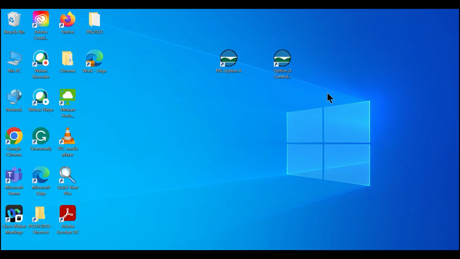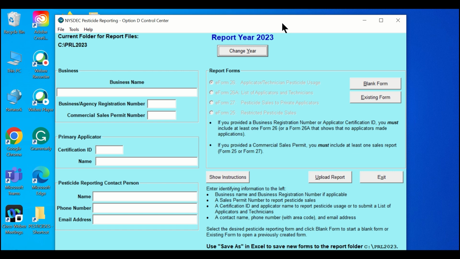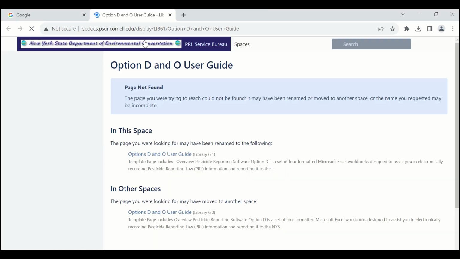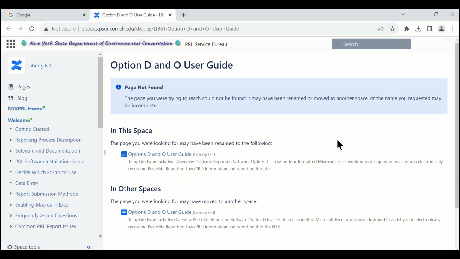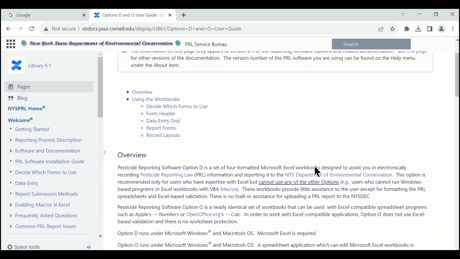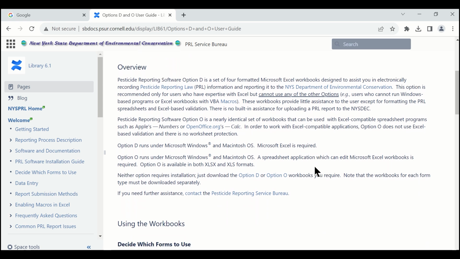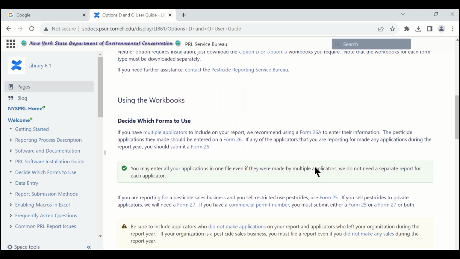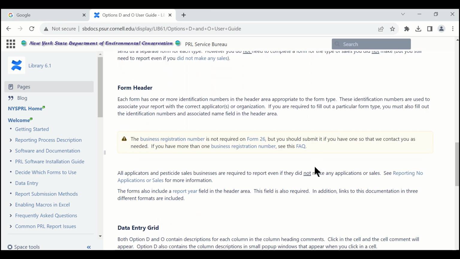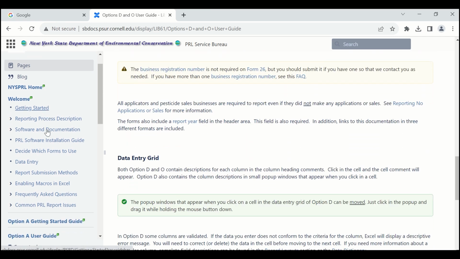Once you have successfully installed the software, double-click the shortcut key on your desktop. This will open the Option D Control Center. Remember, the Help tab on the top right can direct you to the pesticide reporting website. Please refer to this website when questions arise, as it goes into a lot more detail on how to create and submit the right report for your specific business model. Scroll on the left-hand side to navigate topics.